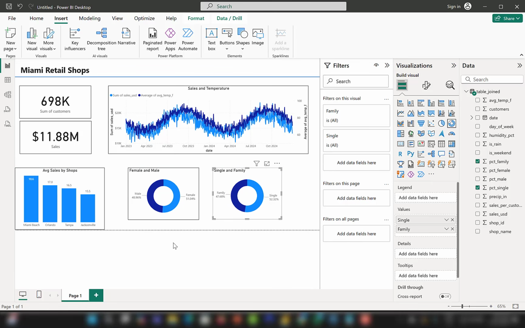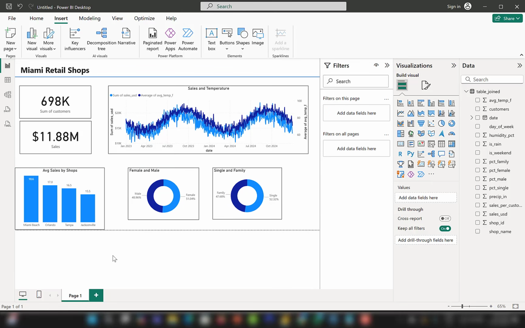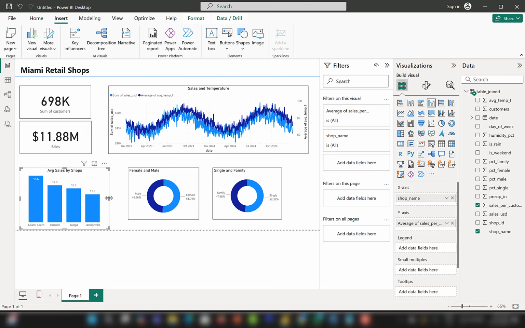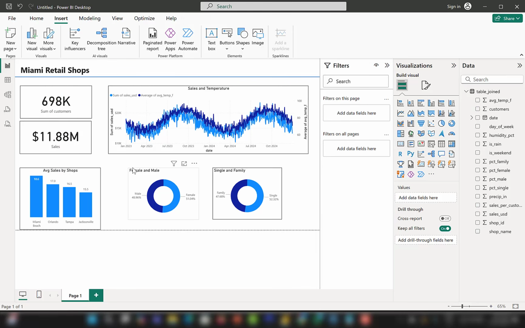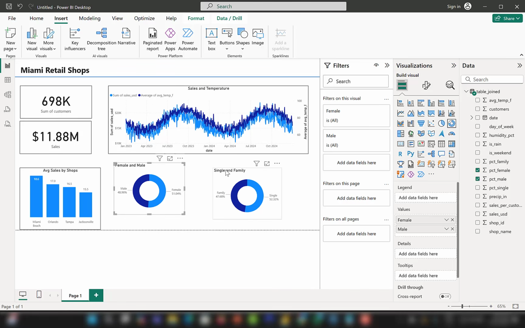And now we have our dashboard. Let's make sure everything's kind of aligned a little bit better. I like everything to kind of be the same size. So what we can do is just move these over a little bit. Let's put this here.